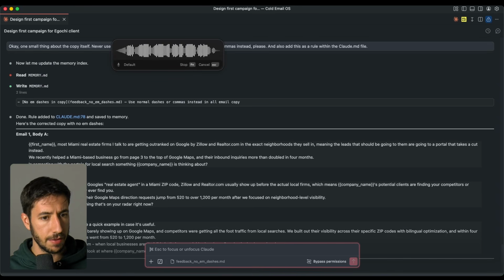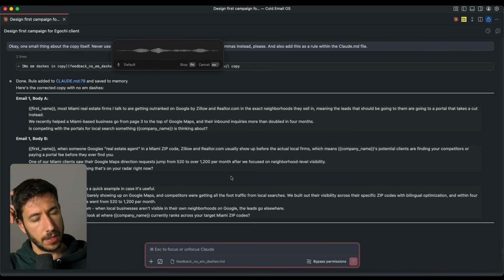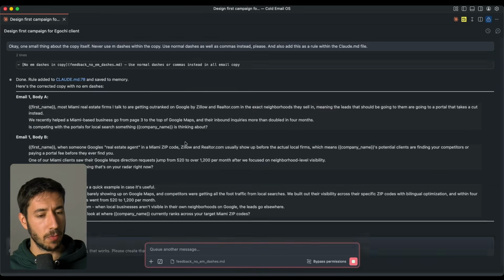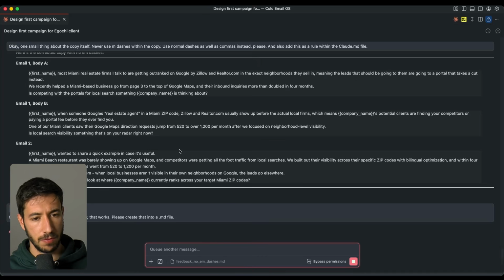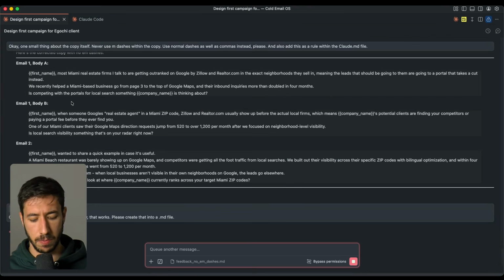Okay, so we have the full sequence. Okay, that works. Please create that into a .md file. Yeah. Okay. So right now we have the first step of the system itself. I think we can also get started working on the second part of the system.